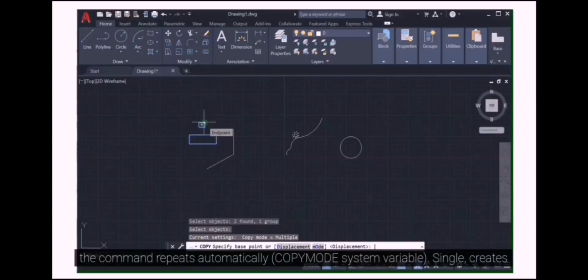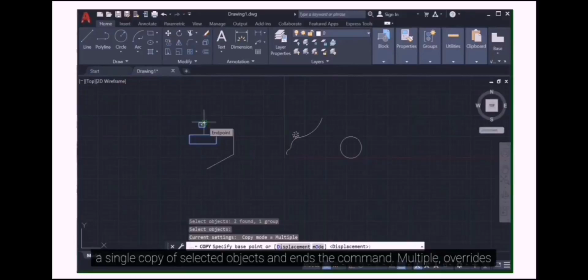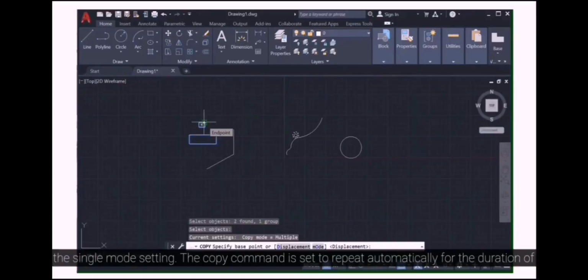Single creates a single copy of selected objects and ends the command. Multiple overrides the single mode setting. The copy command is set to repeat automatically for the duration of the command.